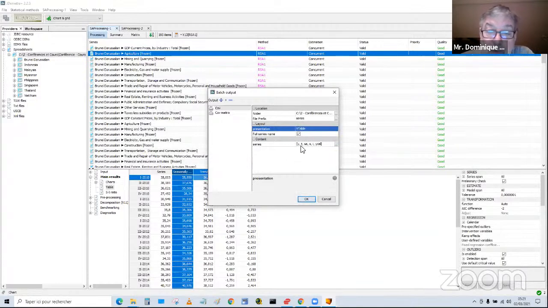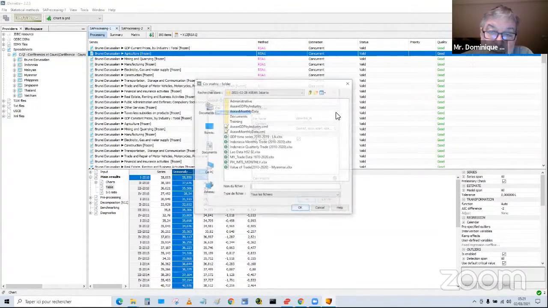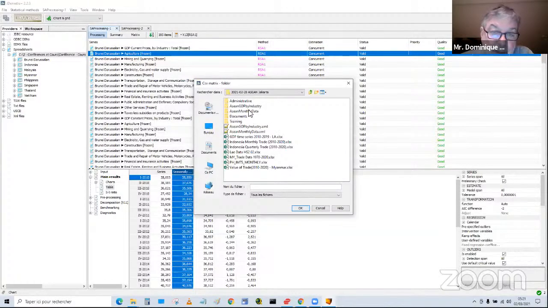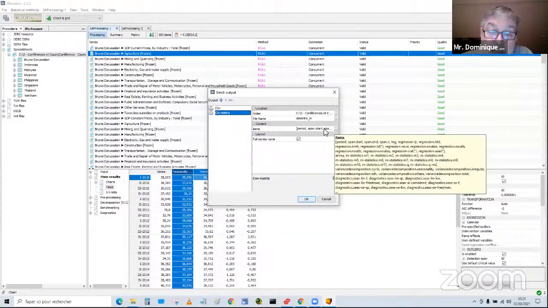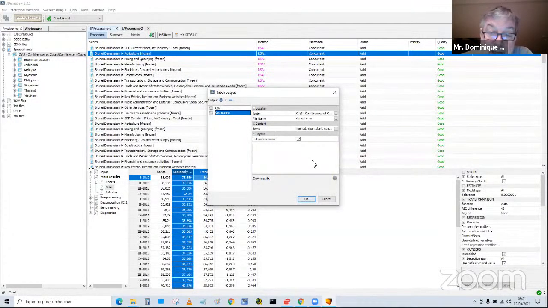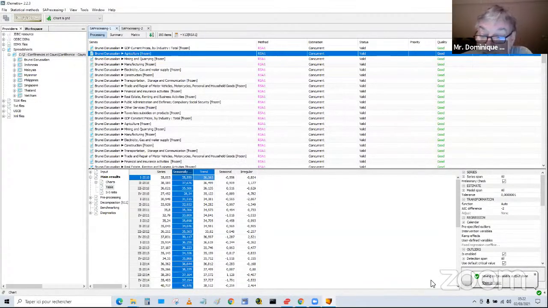And I want to save only these components. And after, I go to CSV matrix, I will tell where I want to put it, in the same folder. Okay, and I won't change the default list of items. I could, but I won't, okay? So now that I have specified everything, I can say okay, and I save everything now. Everything is in the folder.